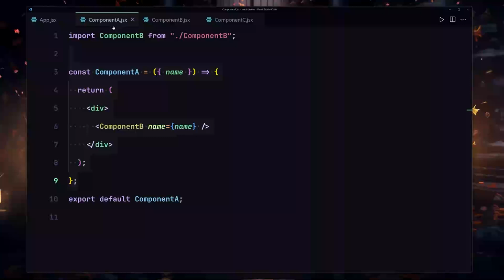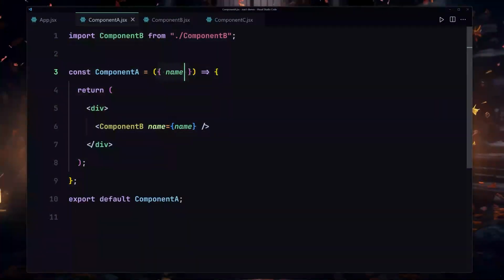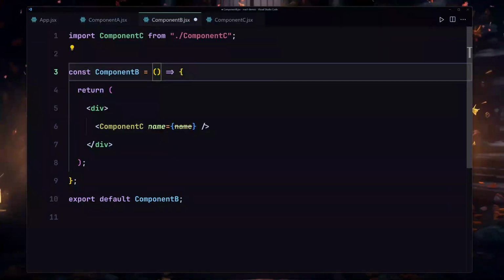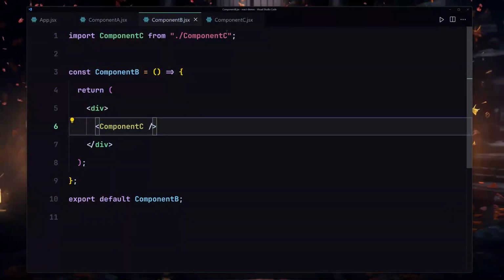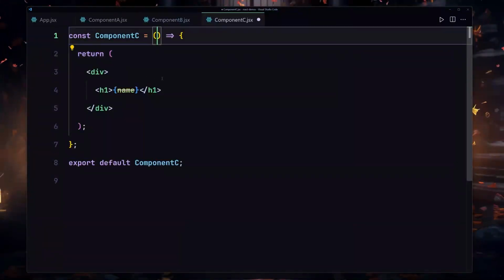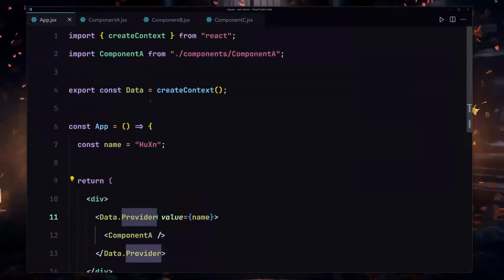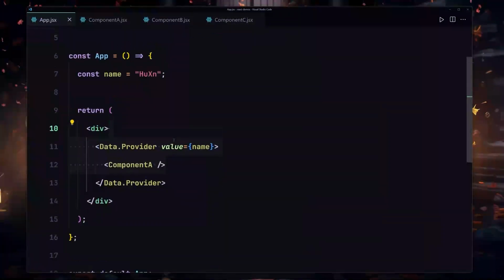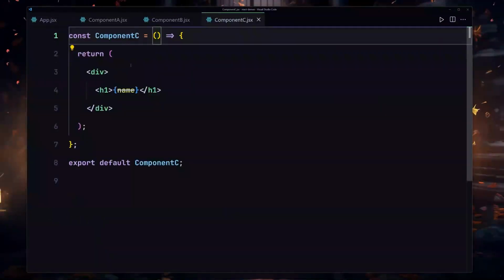So I'm going to go into my component A, and we no longer need this name right here. So I'm going to remove that. I'm going to go into component B and remove that from here as well. And now inside component C, I'm also going to remove that from here. But now the question is, how are we going to be receiving that data now that we have passed that data into this component? How in the world are we going to be receiving or consuming that?